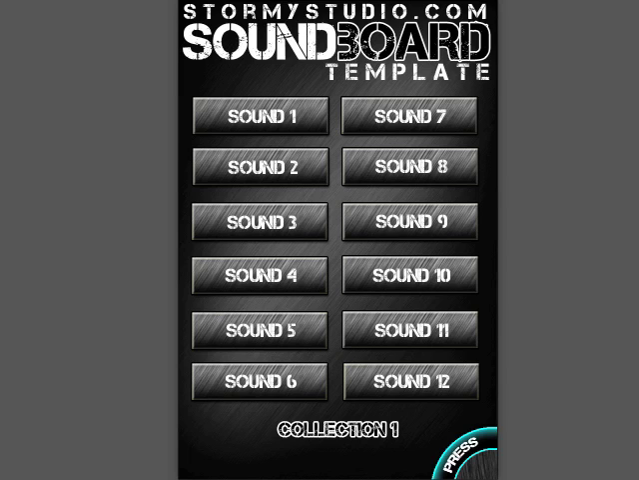I'll give you a quick overview of the template and then we can look at how easy it is to update. On the first page you've got 12 buttons.